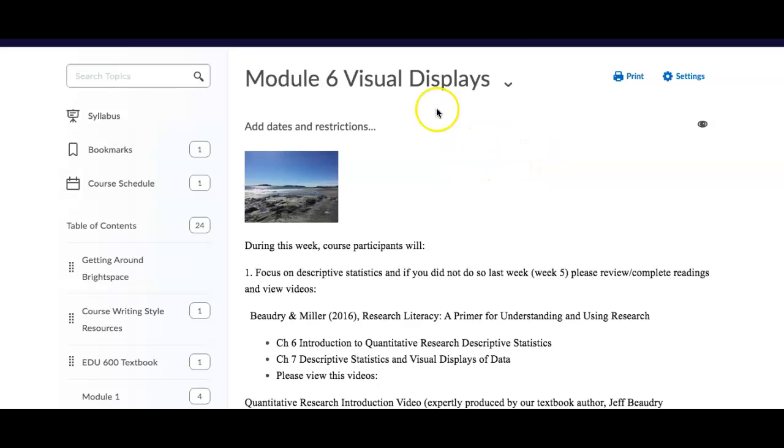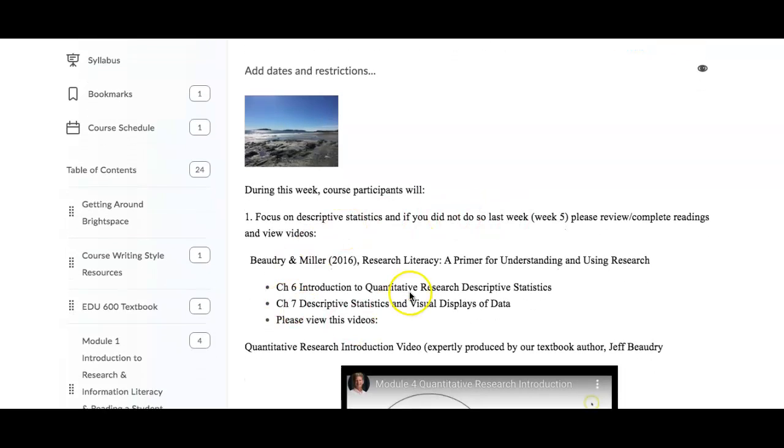So during this week, we're going to be basically extending what we were looking at last week. We're going to review chapters 6 and 7. If you already did that, that is fine. I just put it in here as one of the things that we're going to be doing this week, and you may need to refer back to it. So once again, in Module 6, we're going to be looking at descriptive statistics and visual displays of data. Now I'll explain what's involved with that.